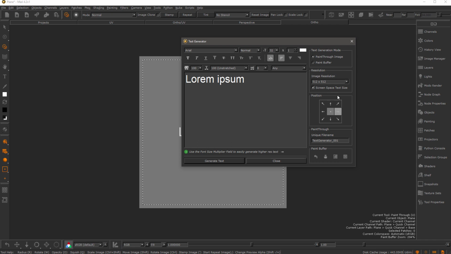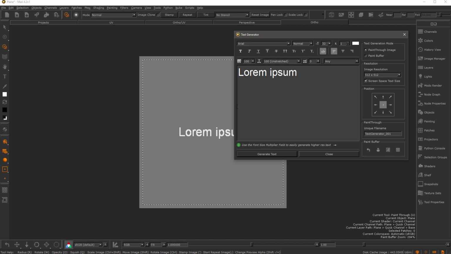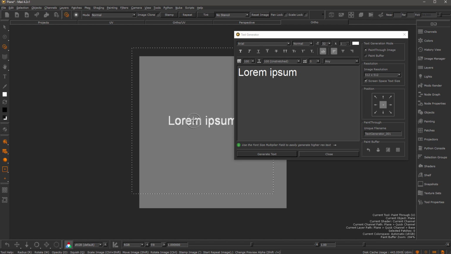Mostly, the Mari-specific stuff is here on the right-hand side of the dialog, and the first thing is the text generation mode. The text generation mode allows you to either create a paint-through image or render directly to the paint buffer. By default, it's on paint-through image, and I immediately have a paint-through image rendered, and you can see I can modify it the same way as I would any other image.